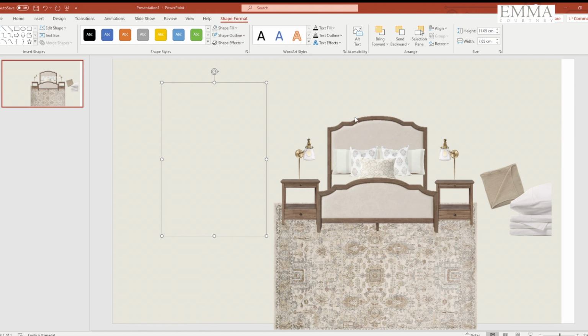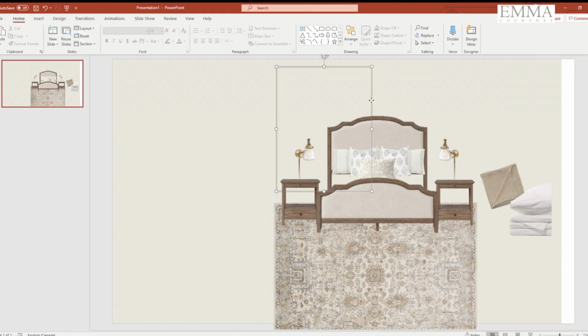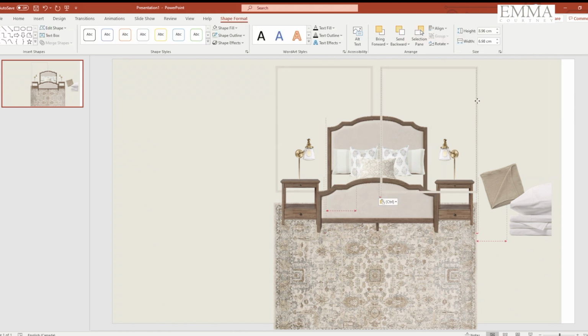Also, for the picture frame molding, I made the outline of the box thicker so that it was a better representation of what picture frame molding would look like. So under shape format, under shape outline, I selected weight and I put it to 4.5 points. From there, I then sent the picture frame molding backwards so that it was behind the headboard and all of the other elements in this picture, but in front of the wall color so that you could still see the picture frame molding.